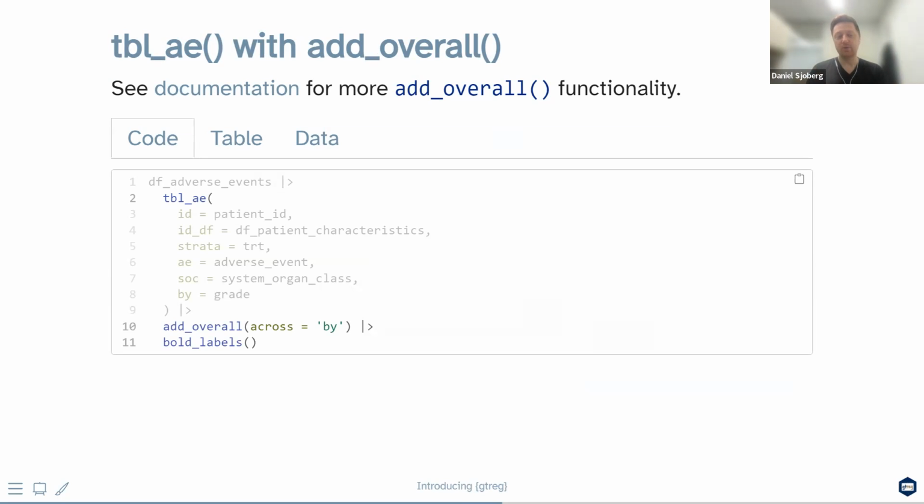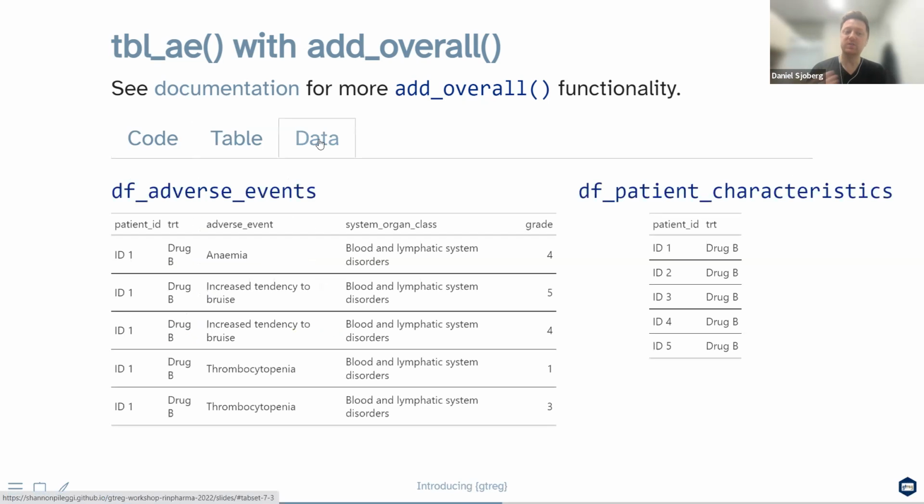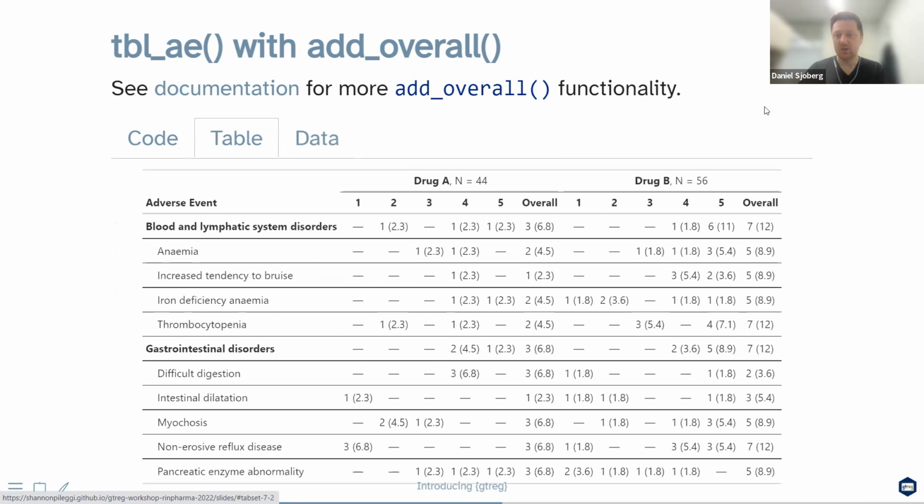And then you can see further that we're piping this into bold labels. What that is going to do is bold our system organ class labels and make the table a little bit more aesthetically nice to read. Taking a look at the data, we've seen this all before. We are passing our DF adverse event, which is again one line per patient per adverse event. We're also passing, as the ID data frame, our DF patient characteristics to make sure that our denominators are all correct. So let's take a look here.